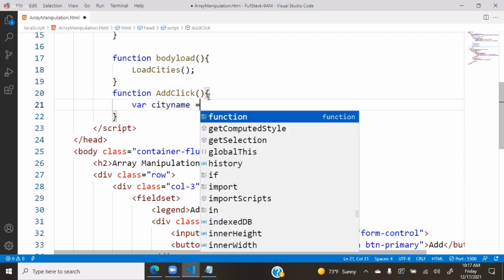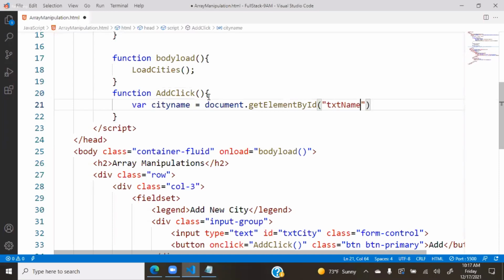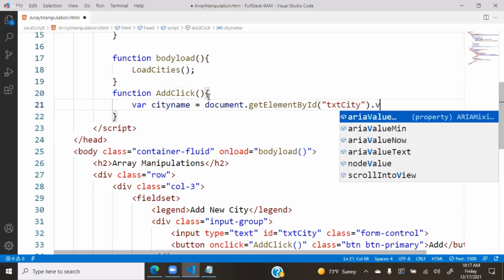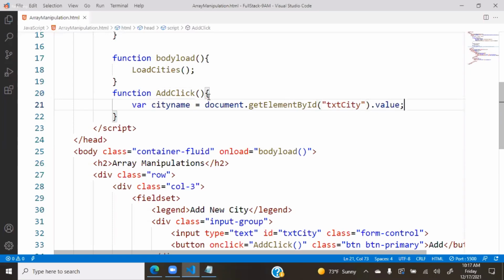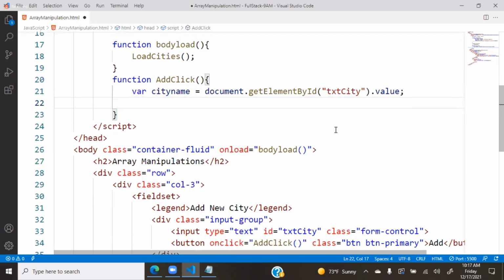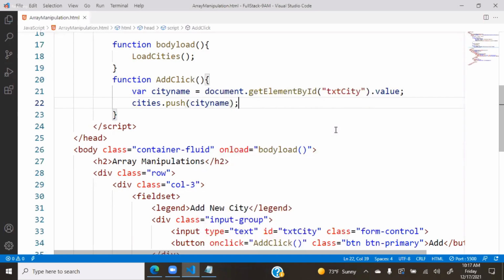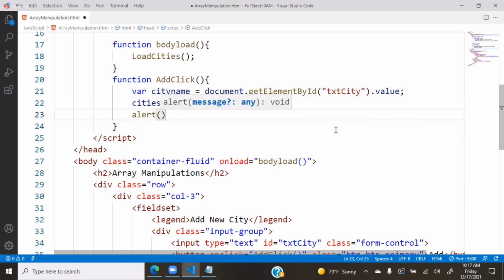So document dot get element by ID txt city dot value. So whatever city name, which one to push? City name. So dollar expression city name. So this message I will display.